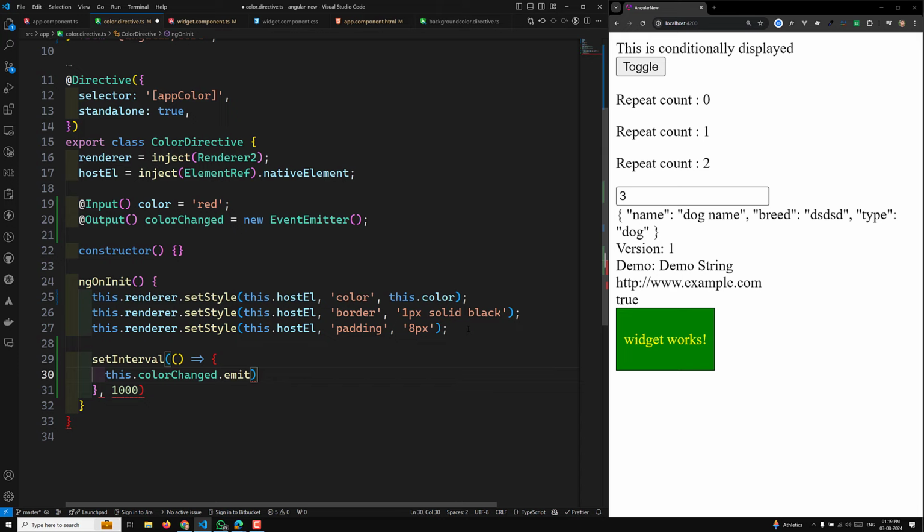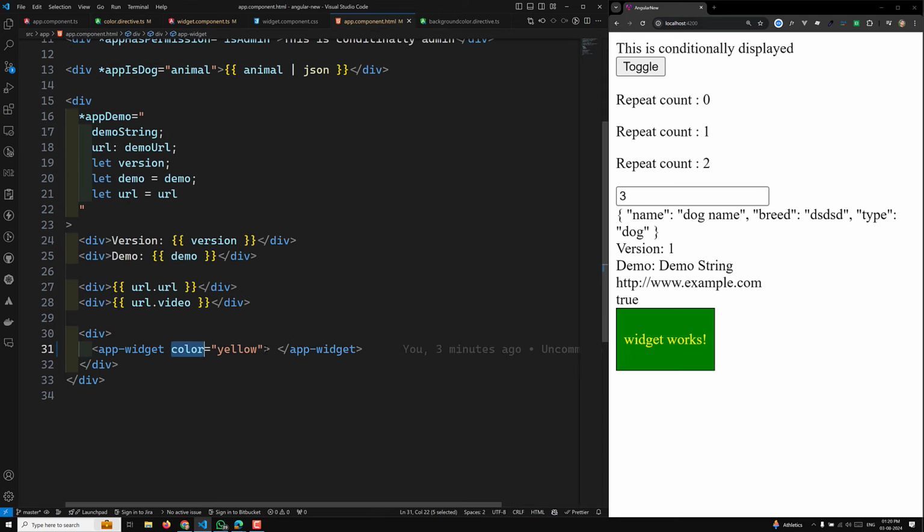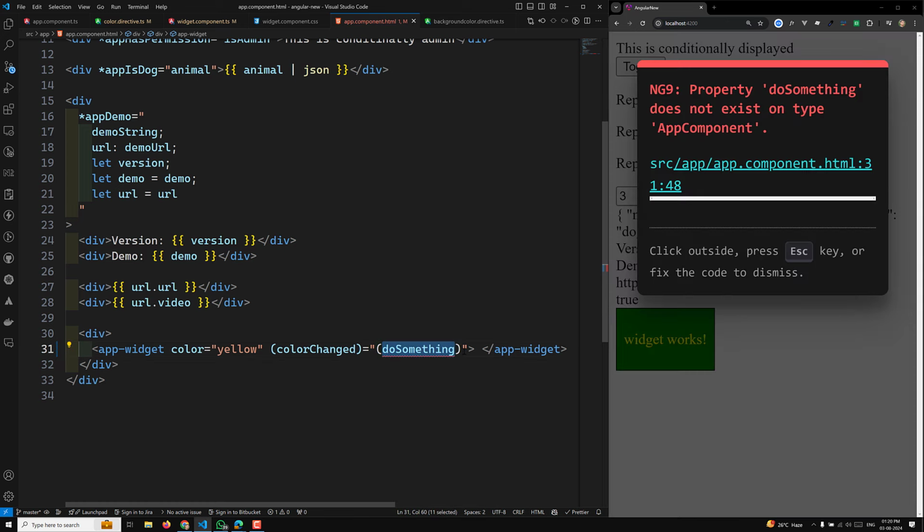So when the event is emitting, we need to capture the event and execute some particular action in the component. So here in our app component we can capture it, that is nothing but colorChanged. So here you'll be able to see it: doSomething. You can use a method, doSomething, and you need to implement this method. Oh, sorry.